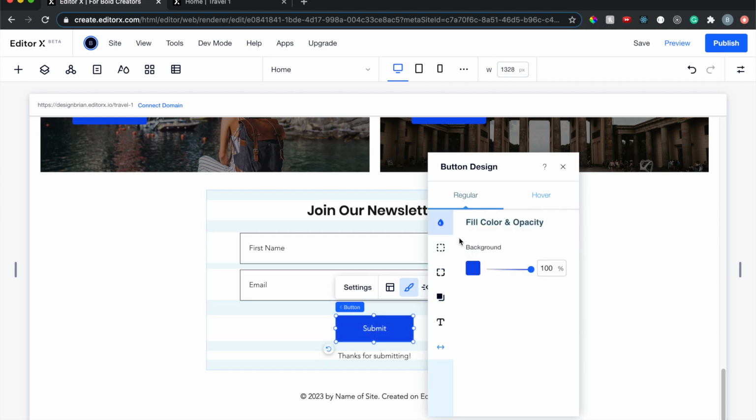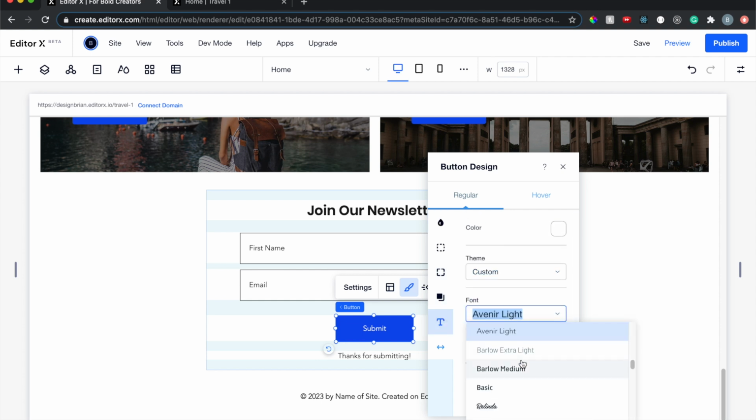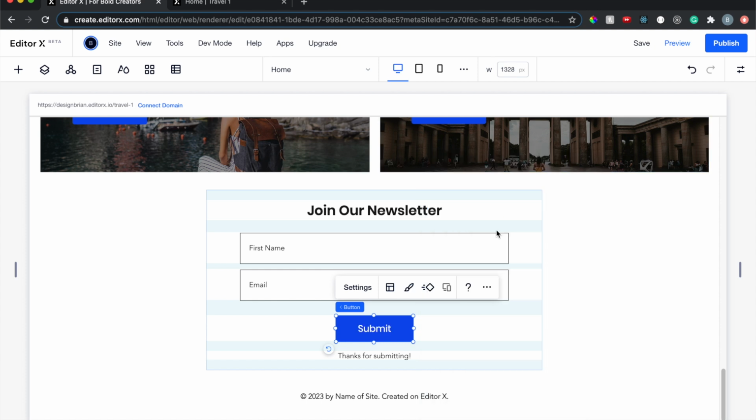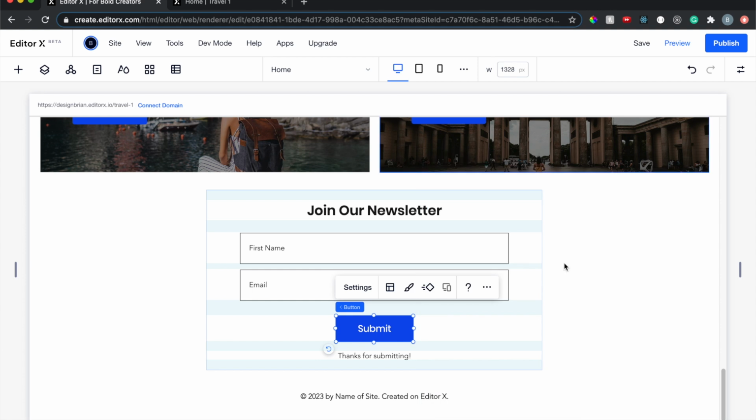And then also let's check out the text. Right now, font says Avon Light. So let's just change this to Poppins Extra Light, and then I'll just make this bold, and then we can make this like maybe 18. And then we can just go back in design and just change the corners, let's just do that to 4 pixels. So let's just erase this, click it, and then perfect like that.